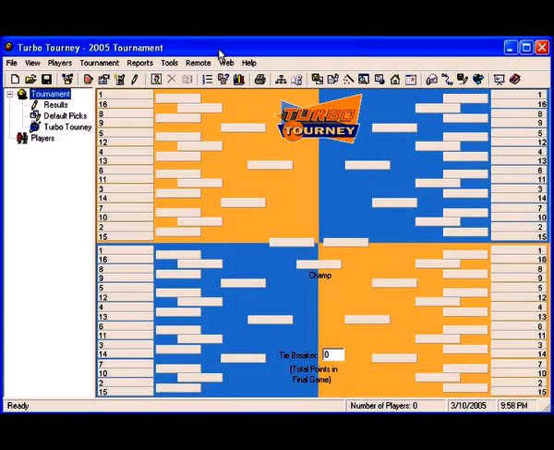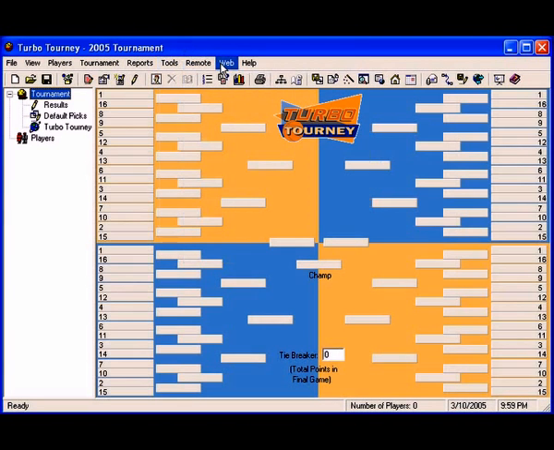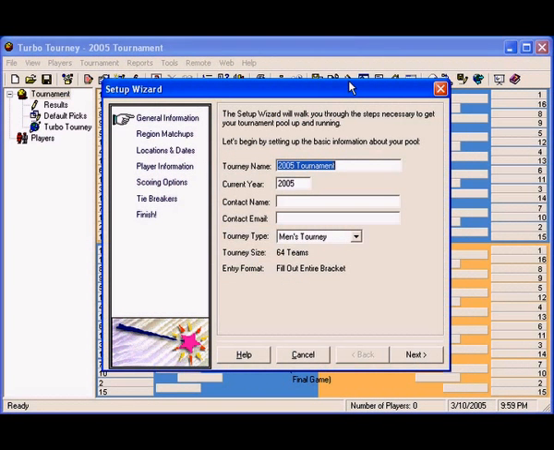So the first thing we want to do, or the easiest way to initially start configuring your pool options, is to use the setup wizard that comes with Turbo Tourney. You can access the setup wizard either by selecting the tools menu and then the setup wizard, or you can select the setup wizard from the toolbar, which is the wand here. So we'll go ahead and start the setup wizard, and you see here initially the list of things that we're going to fill out as part of the setup wizard.